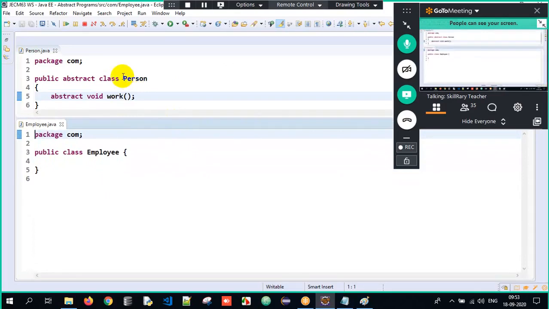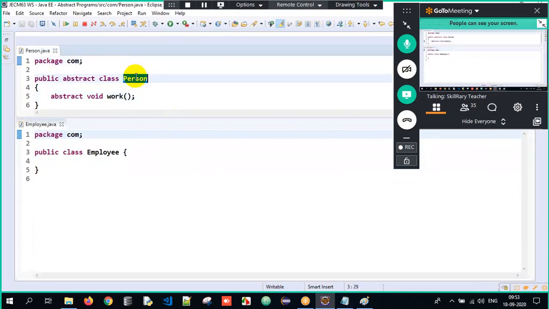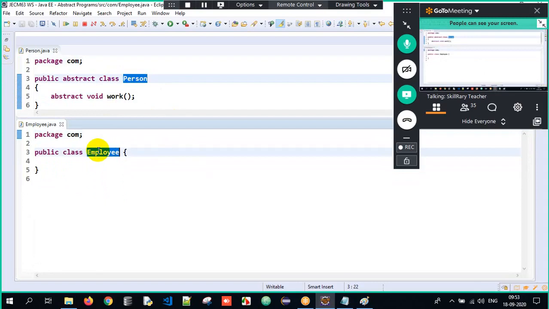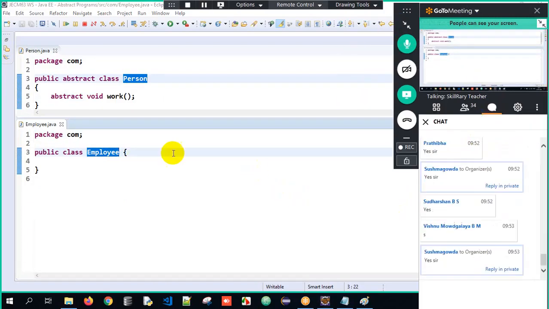If you could closely observe over here, person is an abstract class. Do you all agree? Person is an abstract class. So now employee is a concrete class. We know how to differentiate it. My question is, can a concrete class inherit an abstract class? What do you think? Is it yes or no? Any idea? Can a concrete class inherit an abstract class? Your answer is absolutely yes. We can.